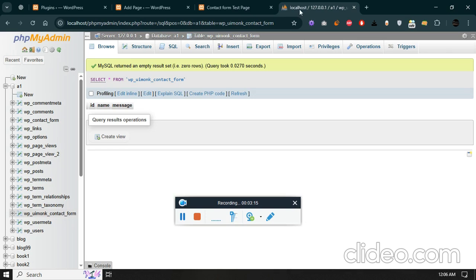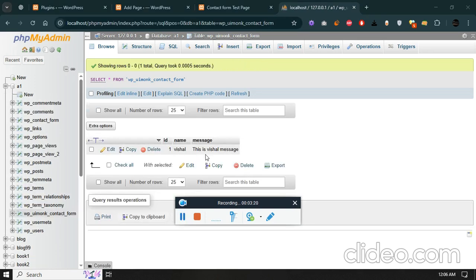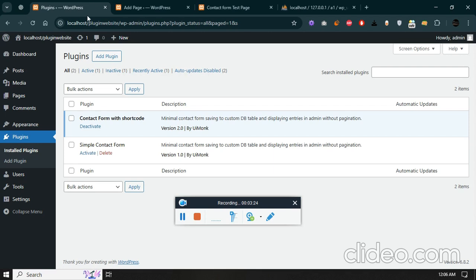And yes, we got a success message. Let's just refresh this page and check. And yes, this is the first value that we got. Now we need to fetch these values and display them by creating a new page over here.